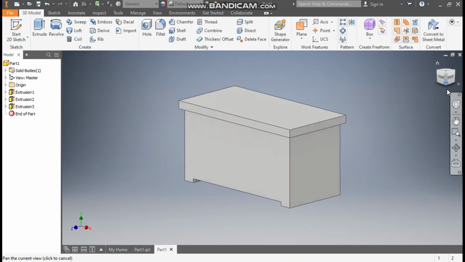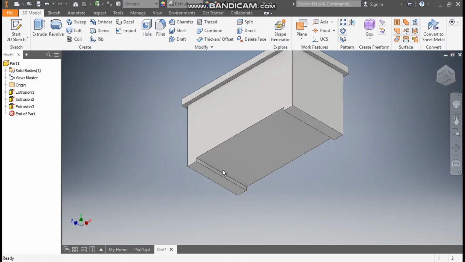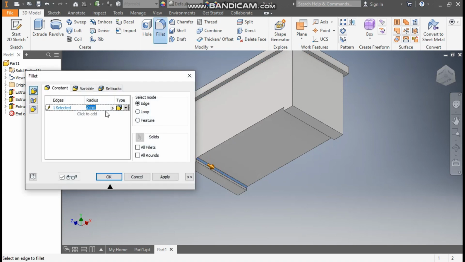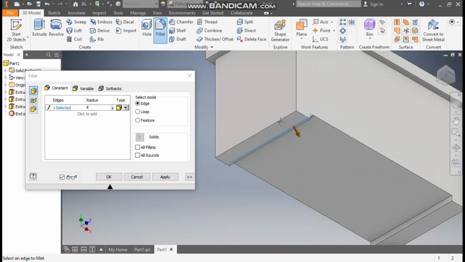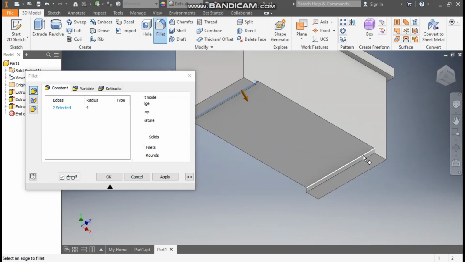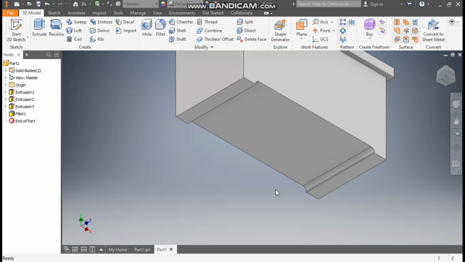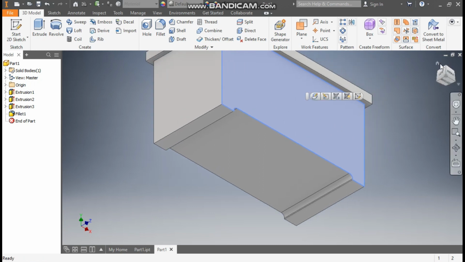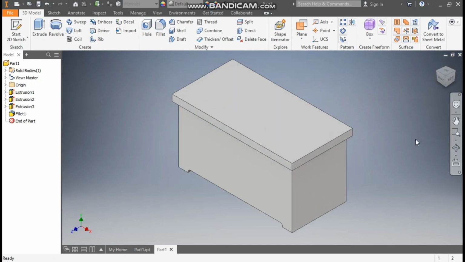Now rotate this profile. Now here we want to give the fillet. Select this edge, go to fillet, take a radius of 4 mm, rotate the profile, and this side also, select this edge and press OK. Okay, now select this face and first make a home view.